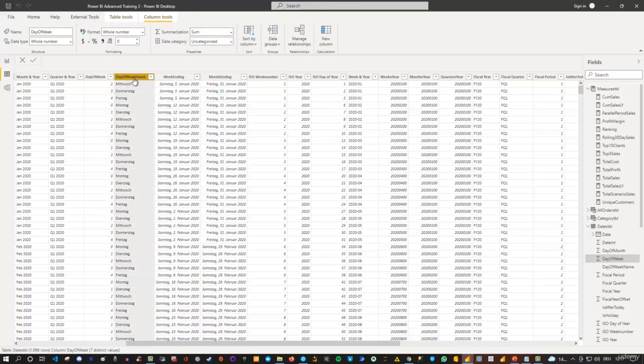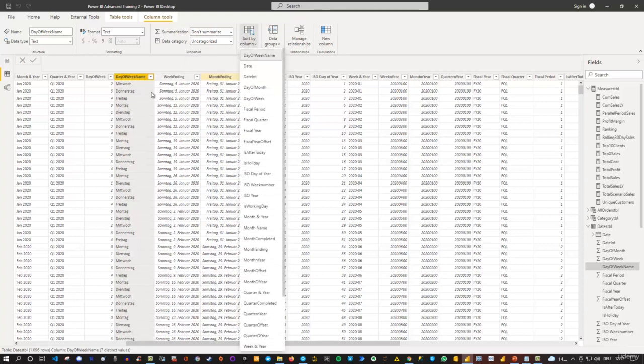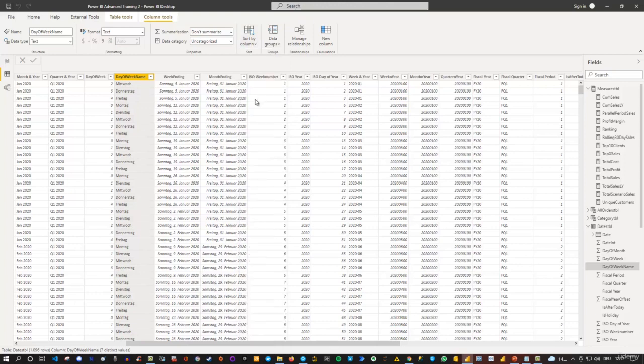So to get the sorting correct, I could simply select my day of week name column. And then I could say I want to sort this by column. And I'm simply searching for the column next to it, day of week. So if I go in here and search for day of week, so there it is. I tick this option. That means that now I'm sorting my day of week name by the day of week. So it should start on Monday and so on. So the correct week sorting.